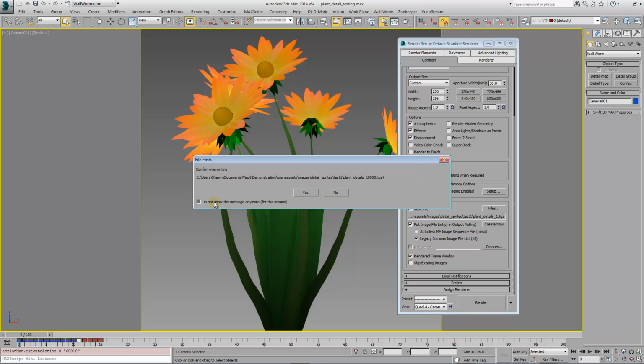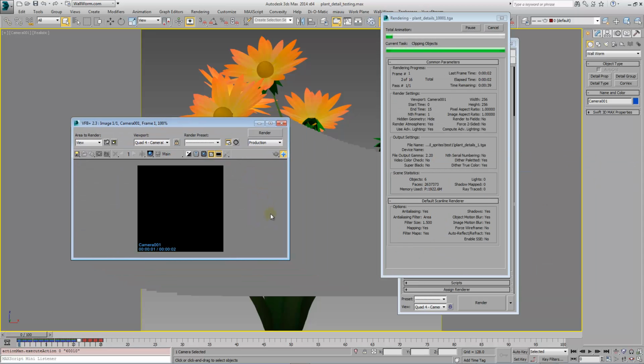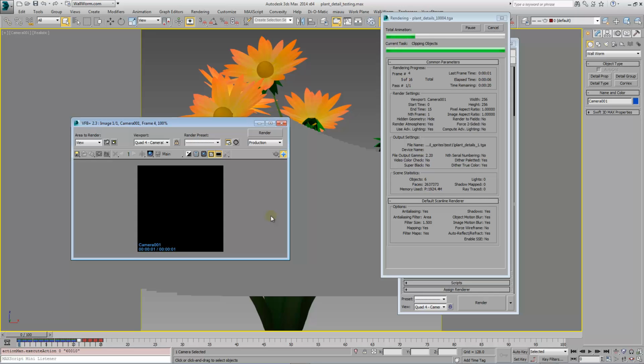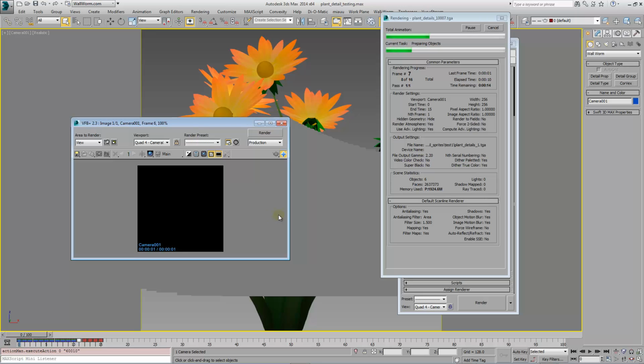I've already rendered them previously, but we'll let this go again. It's going to go through and render each one, and it will save them out to a file. And once that's done, then we'll bring out the sprite tool.